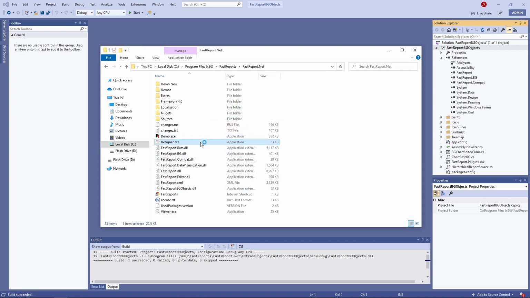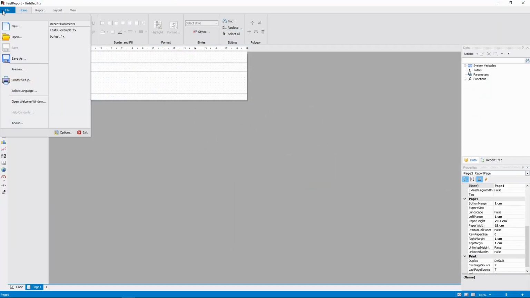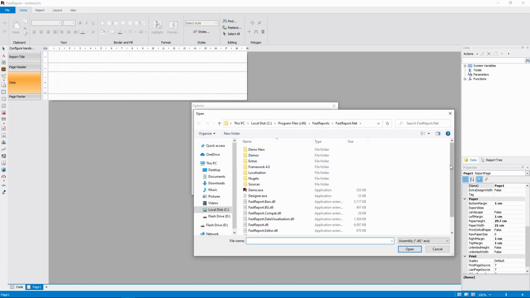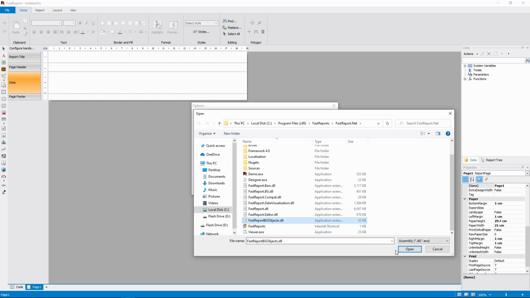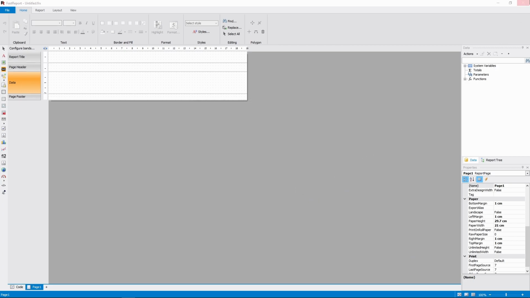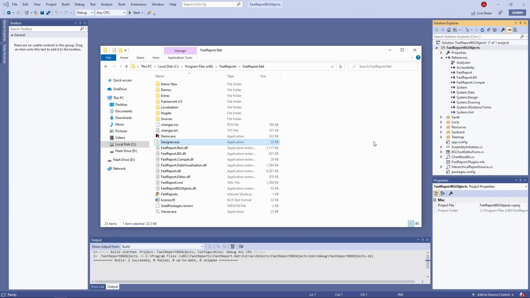Open the designer and go to Settings. In the Plugins tab, click Add and choose the FastReportBGObjects library that's in the same folder as your executable, and close the designer. After this, you will be able to use the diagrams from FastReport Business Graphics while designing reports.